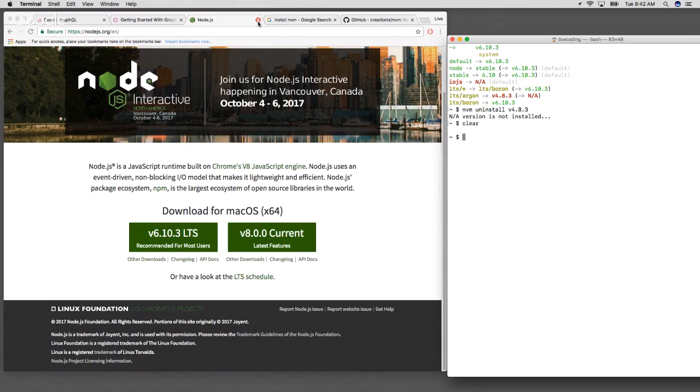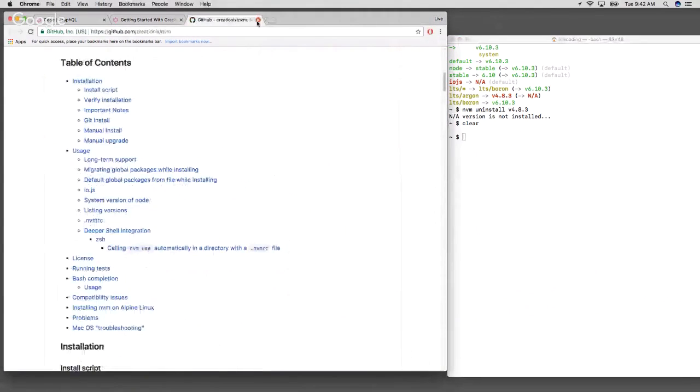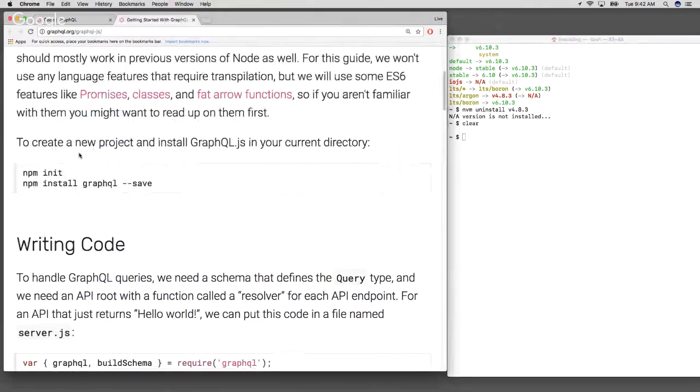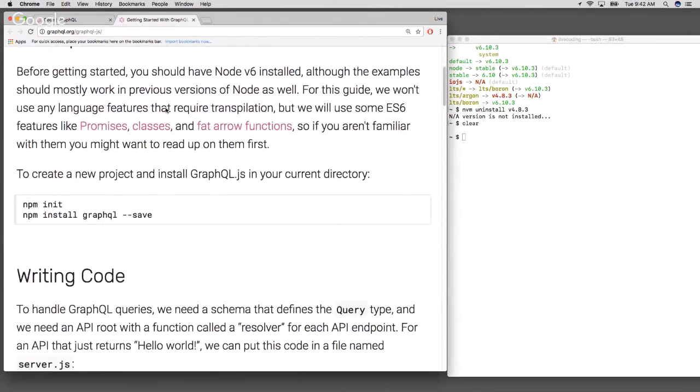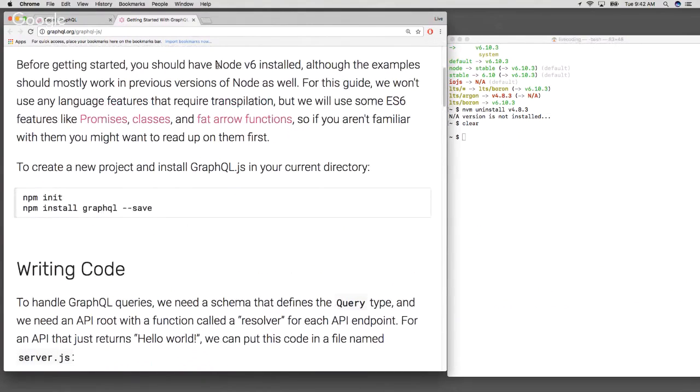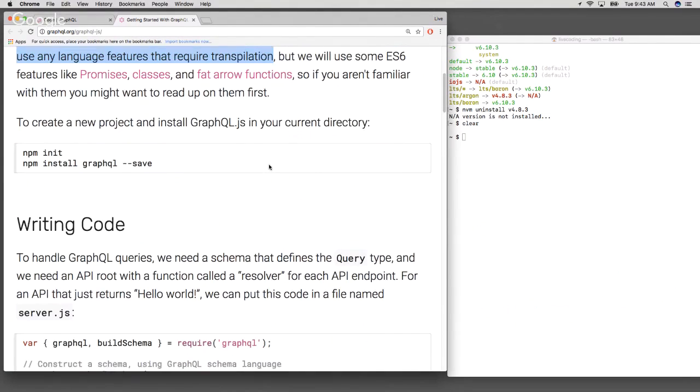So I installed it. I'll close this one, close this, close this. They're saying to create a new project. Before getting started, I need to have Node 6 installed. I installed Node 6. So we won't use anything that will require transpilation, which is good. But we'll use ES6 promises, classes, and fat arrow functions. That is good, the latest new features.